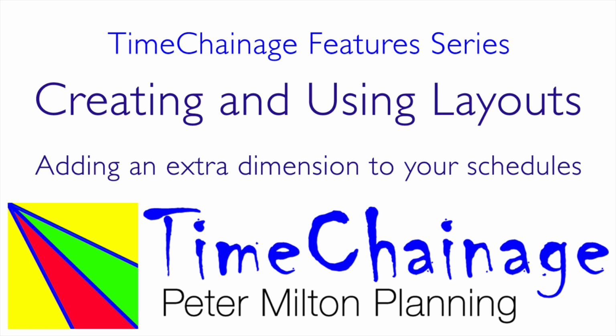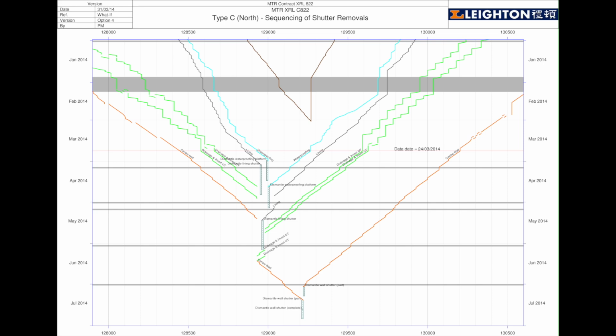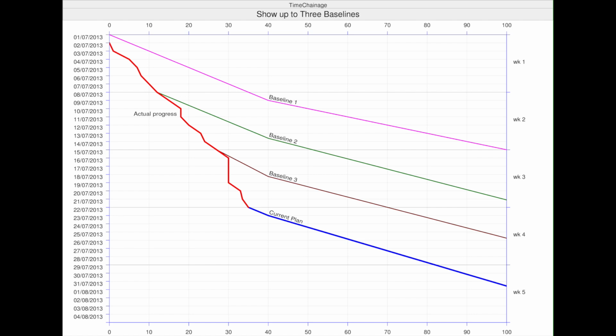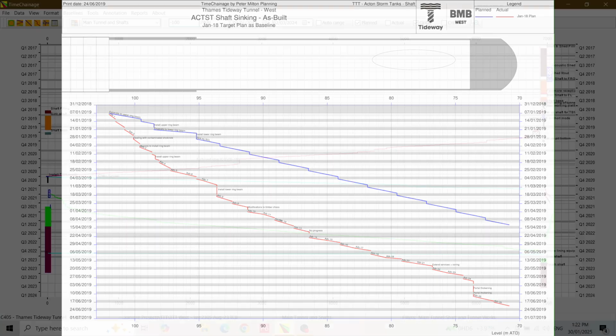This video is part of a series where I show you some of the commonly used features of TimeChainage, and today we will look at layouts. Layouts allow us to view and print different aspects of the schedule and can greatly increase the visibility of the plan, baselines and as-built information. You'll be pleased to know that TimeChainage makes creating and viewing layouts very quick and simple.